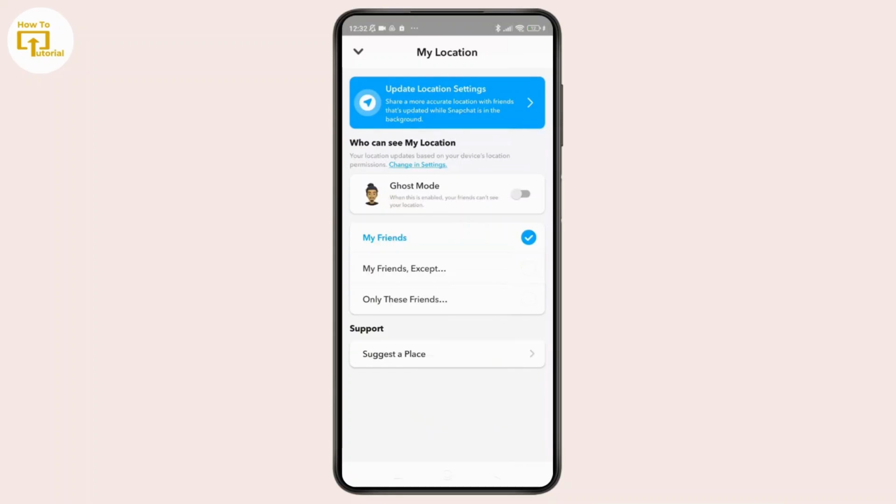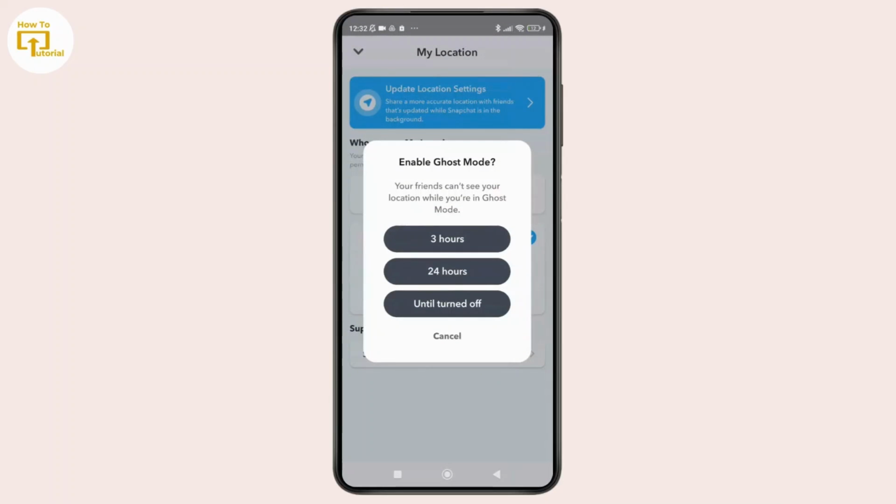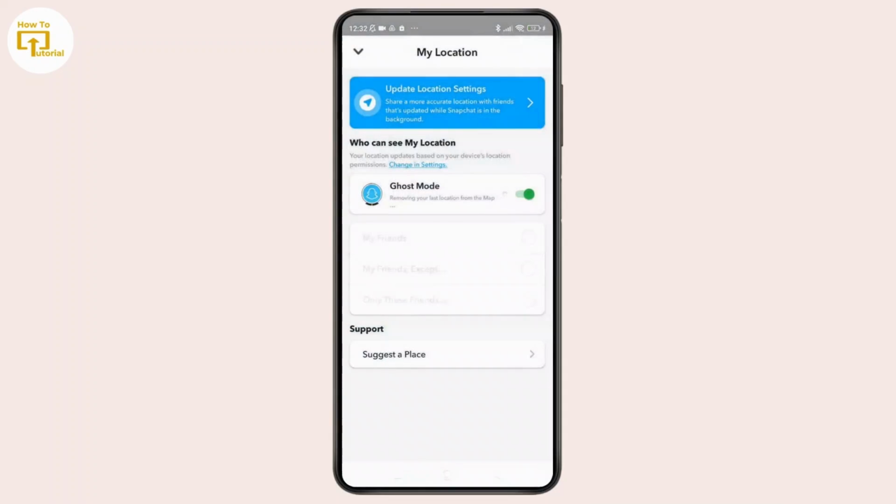So here on the See My Location option, you can see the option labeled Ghost Mode. So simply toggle on that option. And here, once Ghost Mode is turned on, your location and active status will be completely hidden from your friends. And you will now appear offline on Snapchat and won't show up on the Snap Map either.